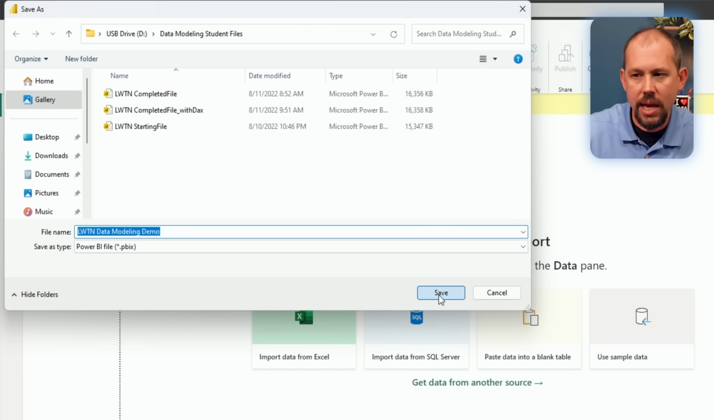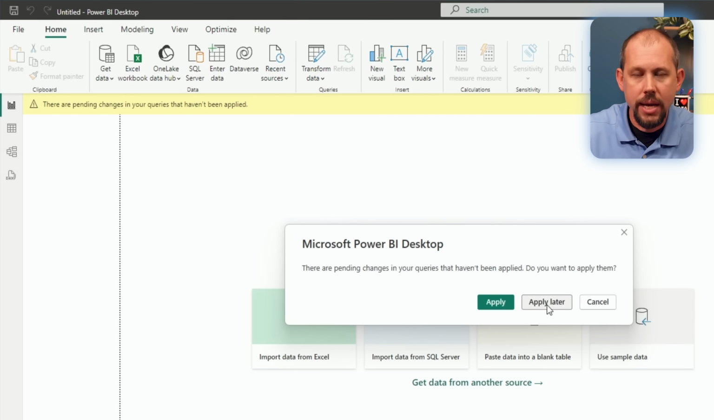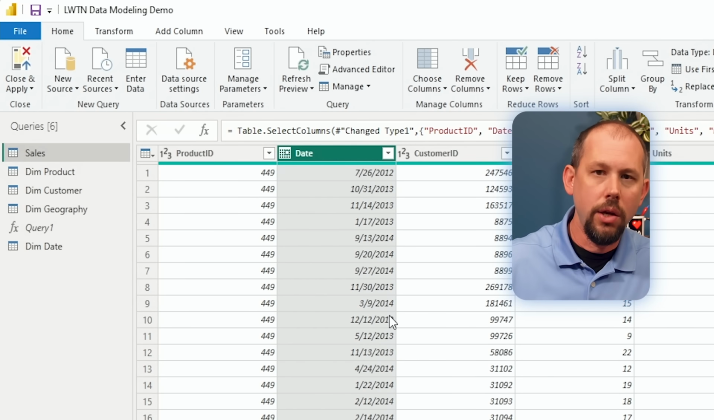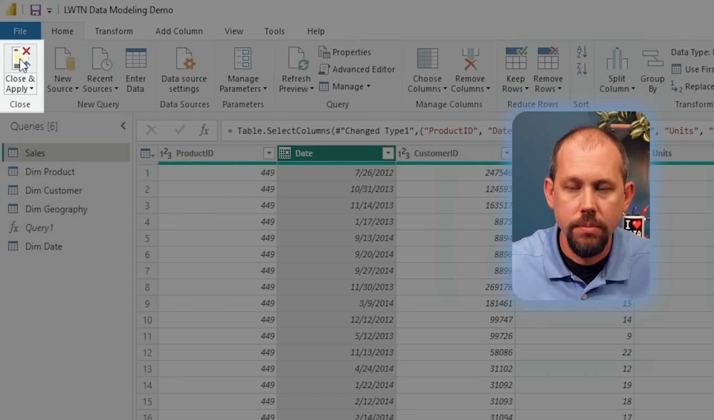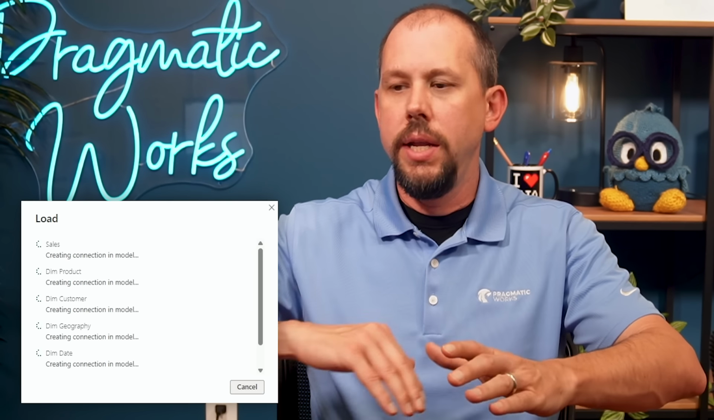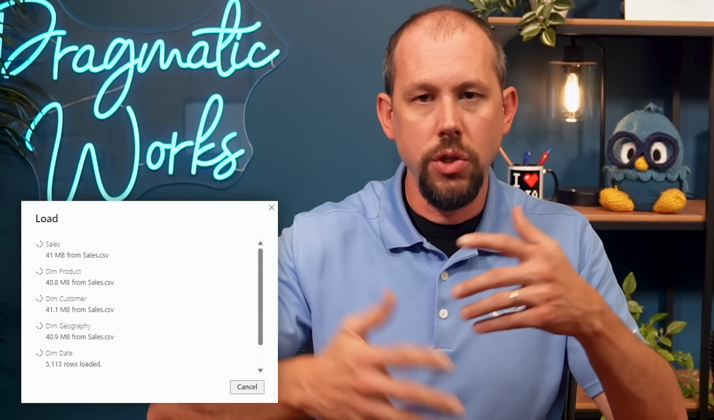So once I click Save, it's going to ask me, do I want to apply now or apply later? Typically, I'll just say apply later, and then inside the Power Query Editor, after I've saved, all of my code and all the work that I've done has been saved, then I'm going to go ahead and hit Close and Apply right here in the top left. Now what Close and Apply does is it's going to close out of the Power Query Editor, and then it's going to run all of the compression algorithms. It's going to build the data model in the background. It's going to do all of the work.